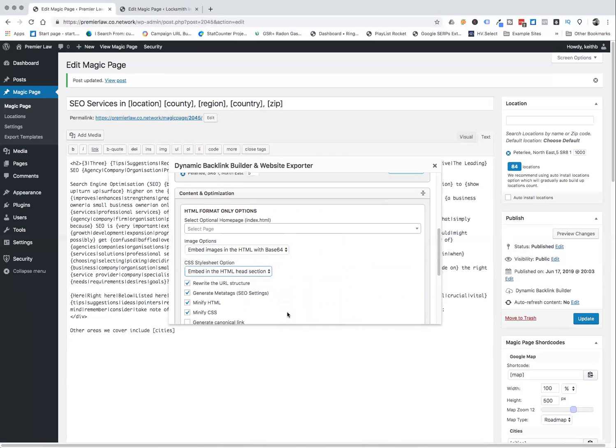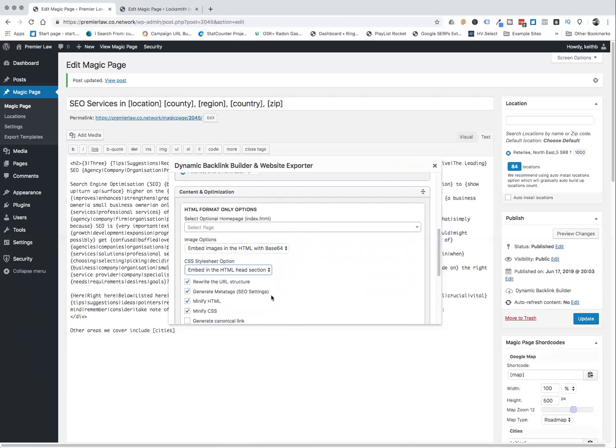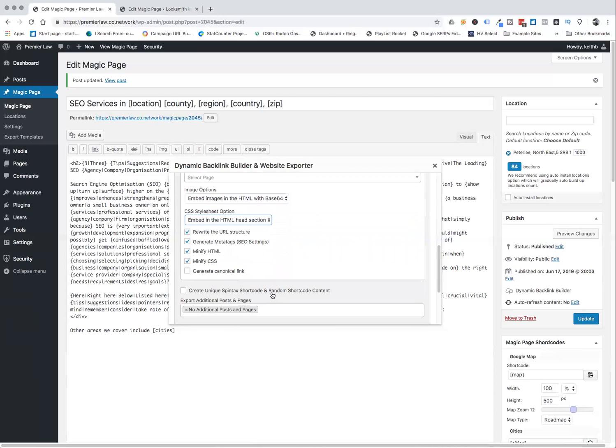Basically it will embed all your images and it will embed the CSS into the head of it. Because in Azure, they don't have where you can actually have a subdirectory on your blob. It's just your blob and that's it. So everything's got to be in the actual code. Leave everything else the same.